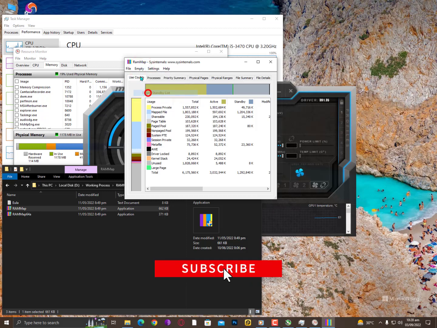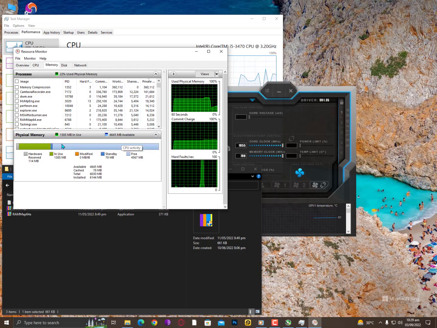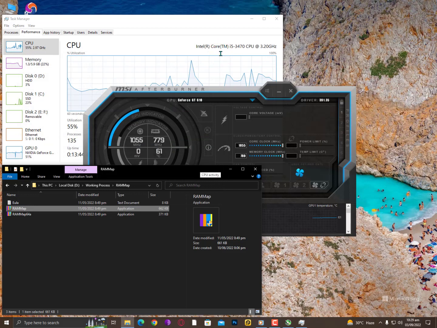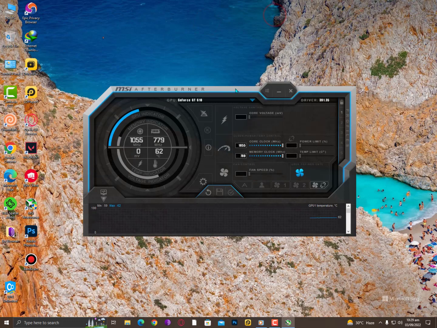Now simply clear out your RAM first, and now you can see you have a lot of free RAM. Now it will not drop your FPS. You can easily boost it. Now run it and boost your maximum performance from here, and that's it guys. Simply now you can play your games and it will work fine.